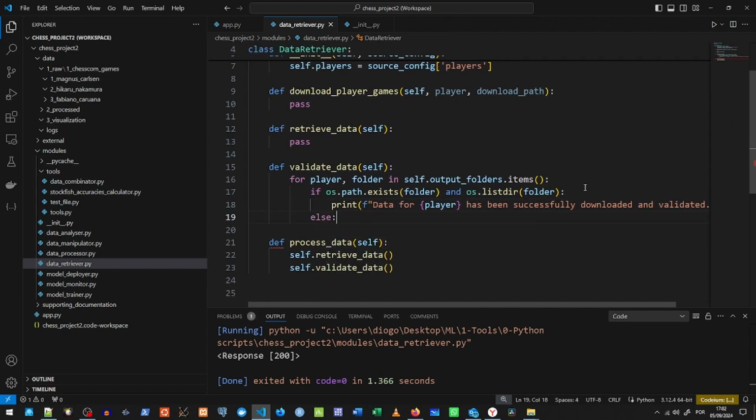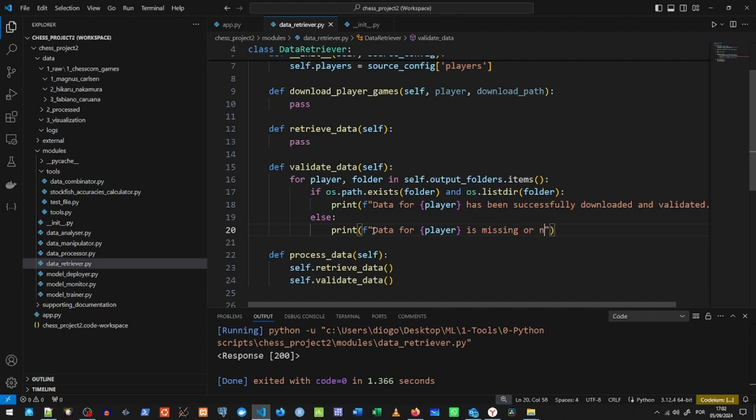Else, you're going to print data for player is missing or not downloaded correctly. Right, so we're done with this one.